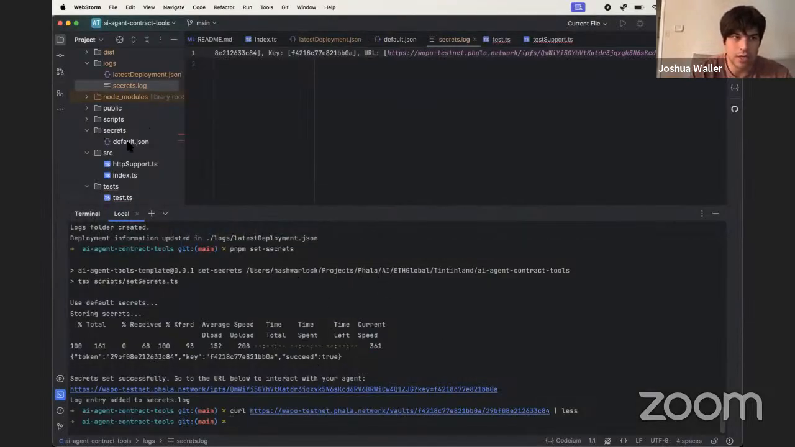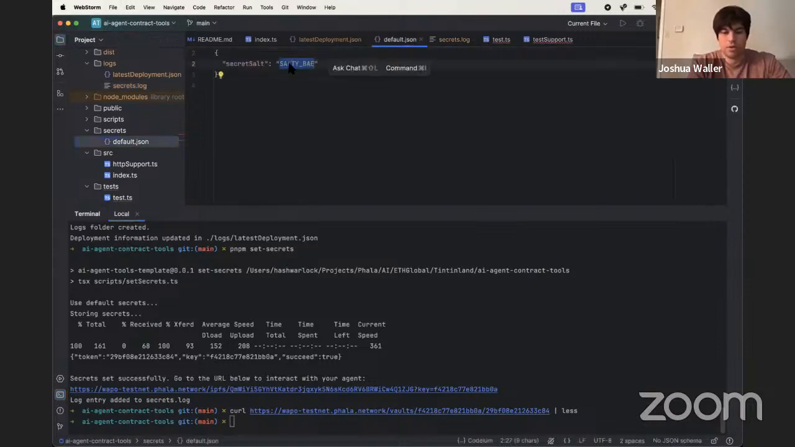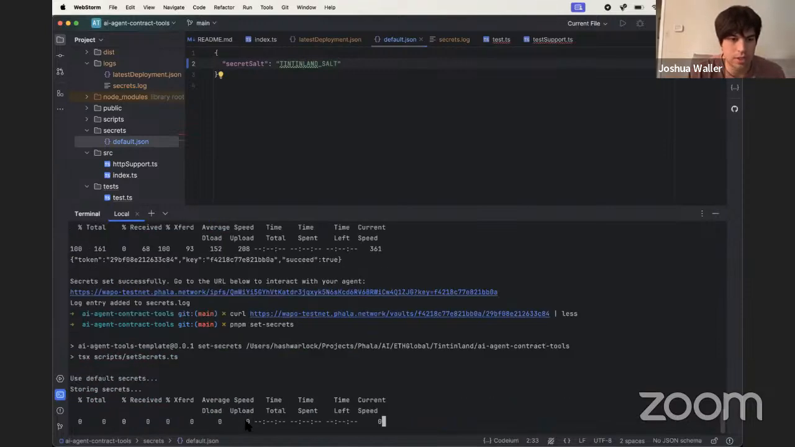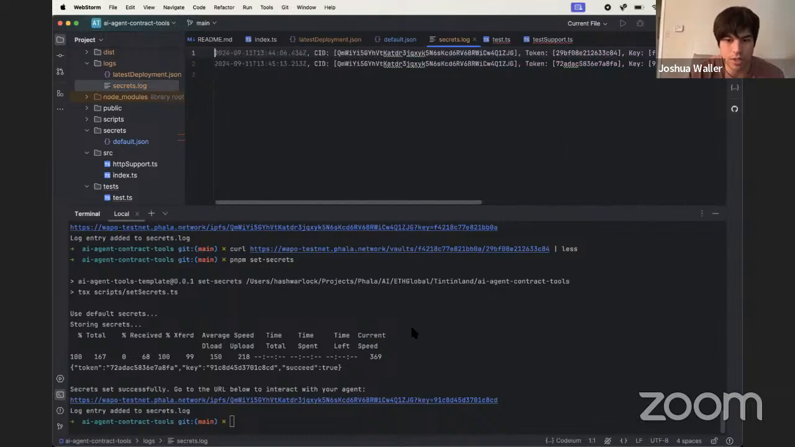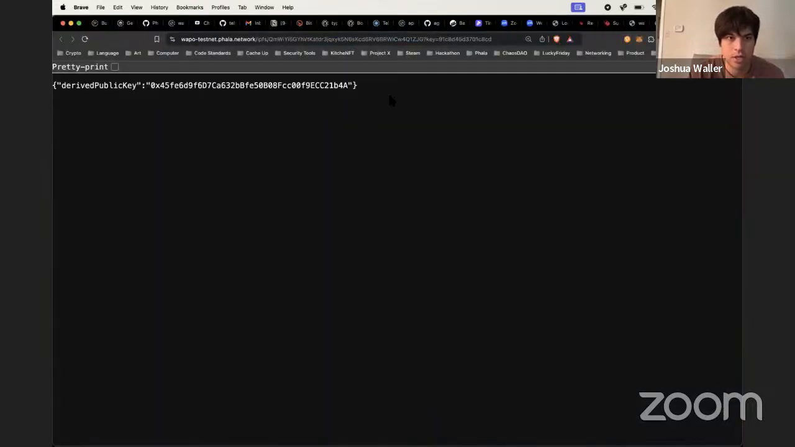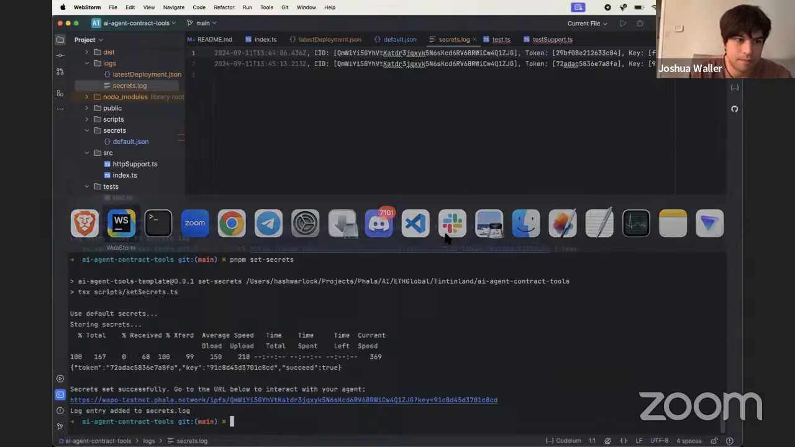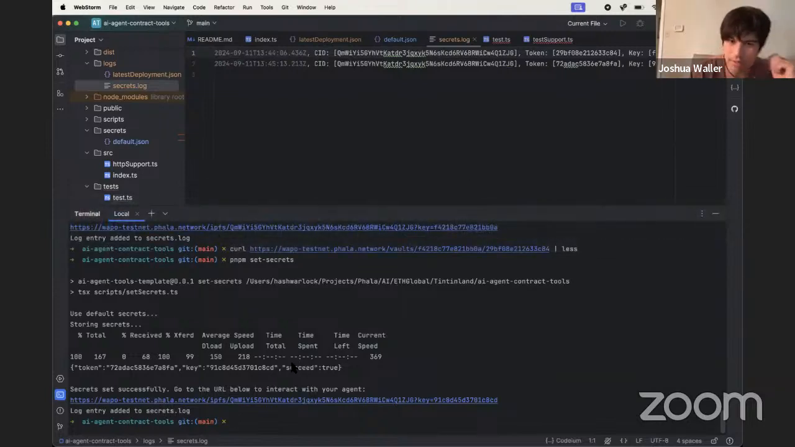What I'll do next is let's just set a new one. So TinTin salt, and then we'll set the secret again. And in our secrets log, we'll see a new line here for a new secret, add a new link. And if we go here, we can see that these derived public keys are different. So you'll have two different accounts. And I know I've got about 15 minutes. Okay.